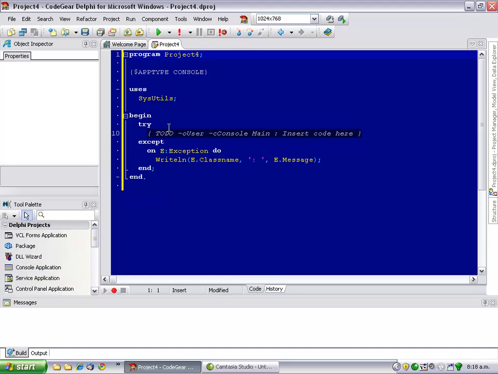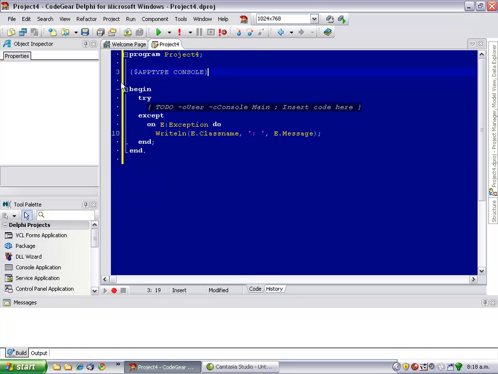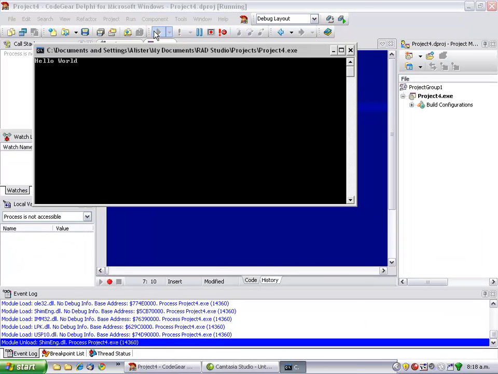Now Delphi's created us the basic structure of the application, but I'm just going to eliminate everything that's not immediately useful, and write 2 lines of code: WriteLn Hello World and ReadLn. And if we run that, it does indeed print Hello World.